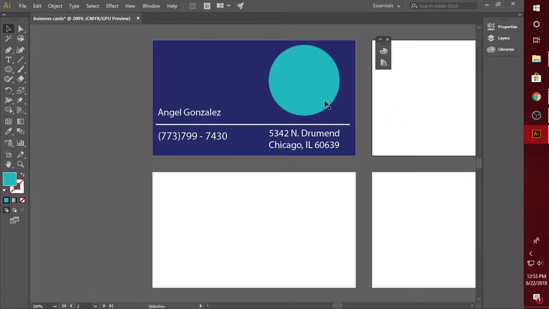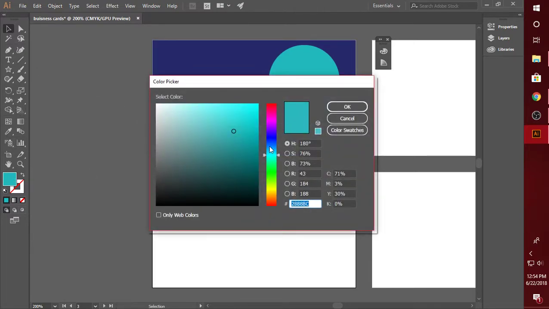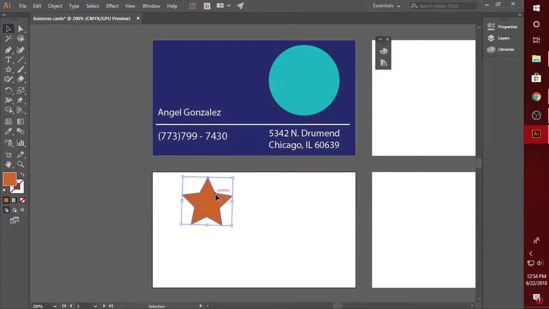And now we can make our other things that we want. I'm not going to do anything too complicated. Probably going to add a star. Let's add this. Let's make it orange. Weird color for a star.